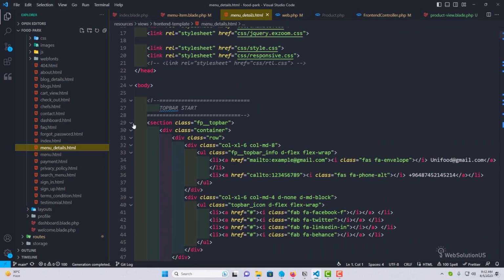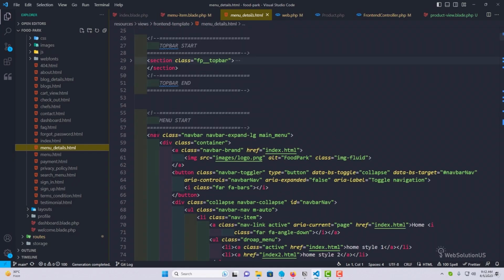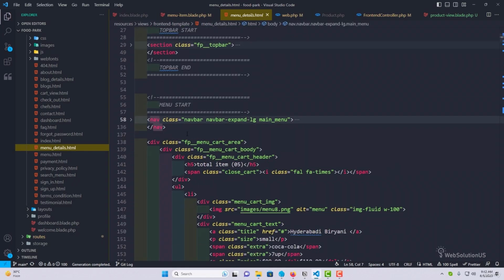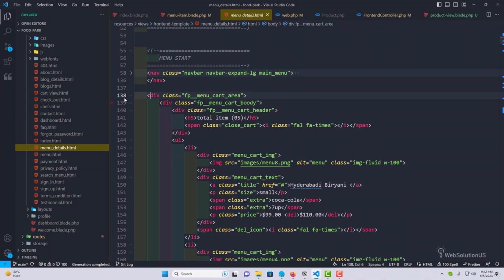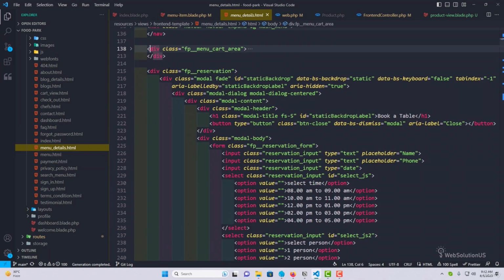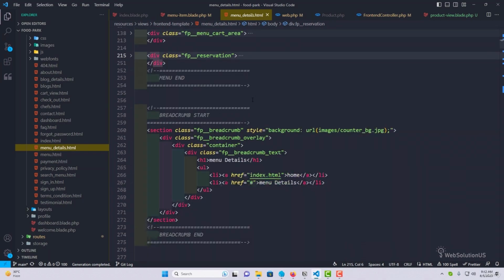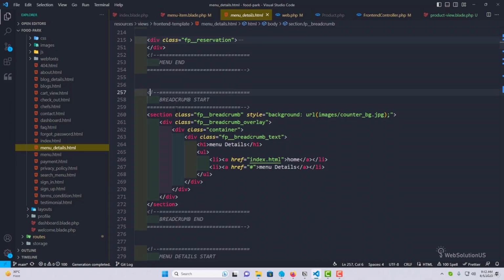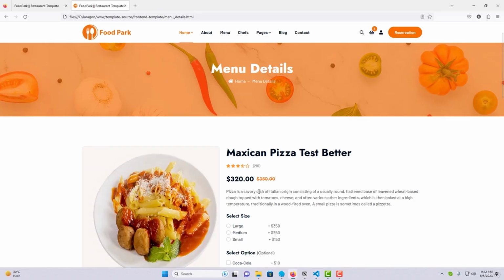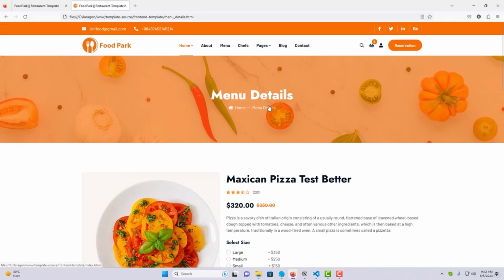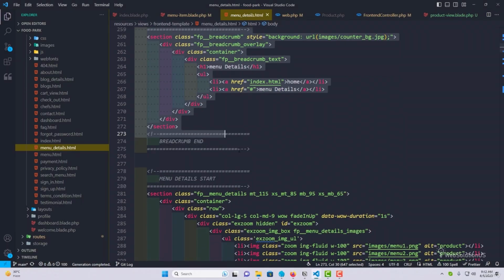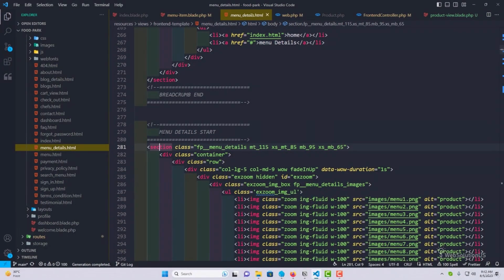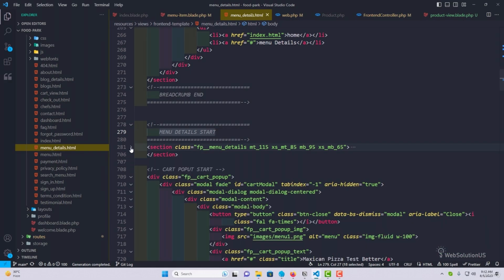So here we have top bar, collapse it, we don't need that one, we need just main section. Don't need this one either. Let's collapse this one. Yeah, look at here, we have this breadcrumb. If I go to front end, look at here, here we have a breadcrumb, right? We need this breadcrumb. After the breadcrumb we have our main section, which is menu details start.